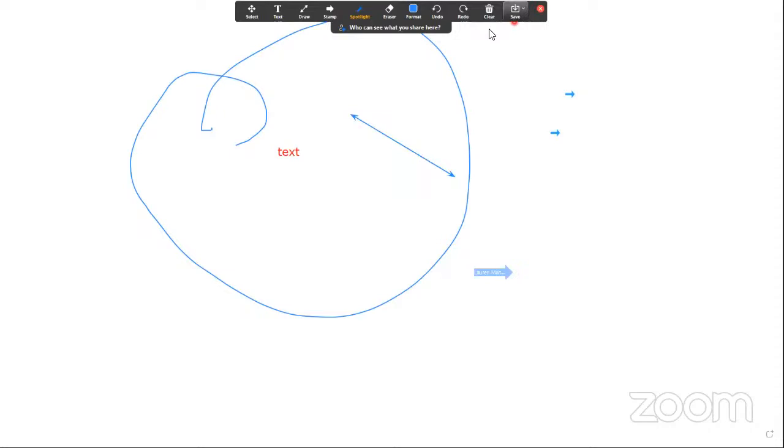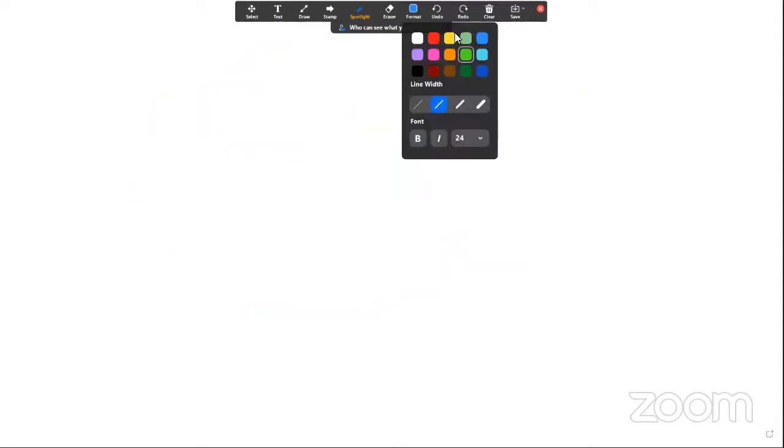So let's clear all those drawings for the moment. As always, you can choose your line width and the colors and so on. It's a really handy way to demonstrate something really quickly to students by opening that whiteboard.